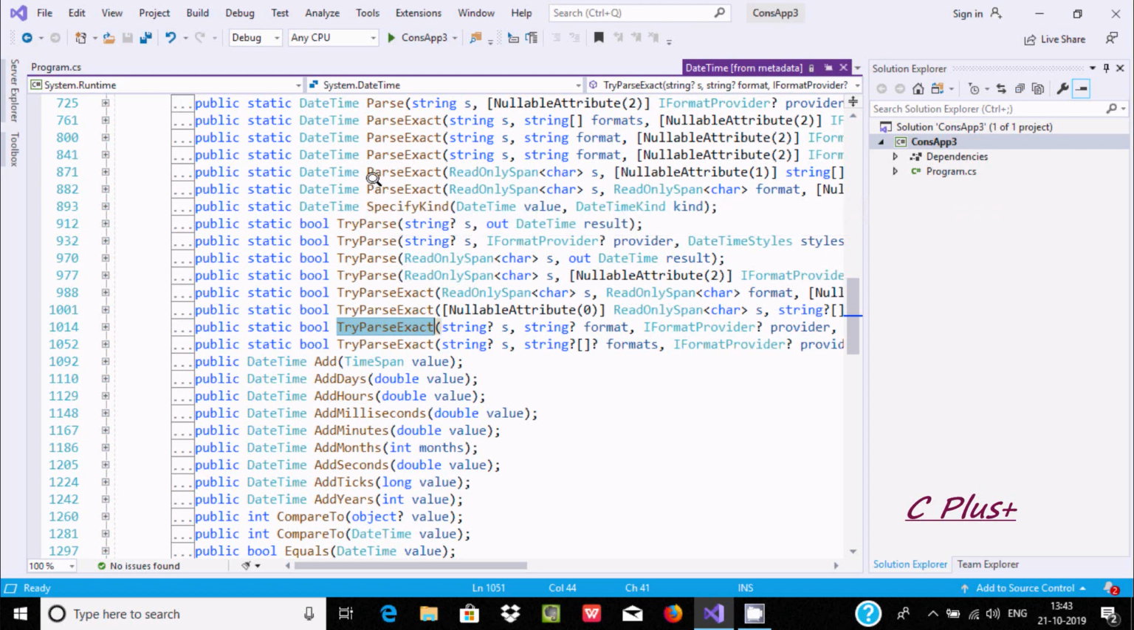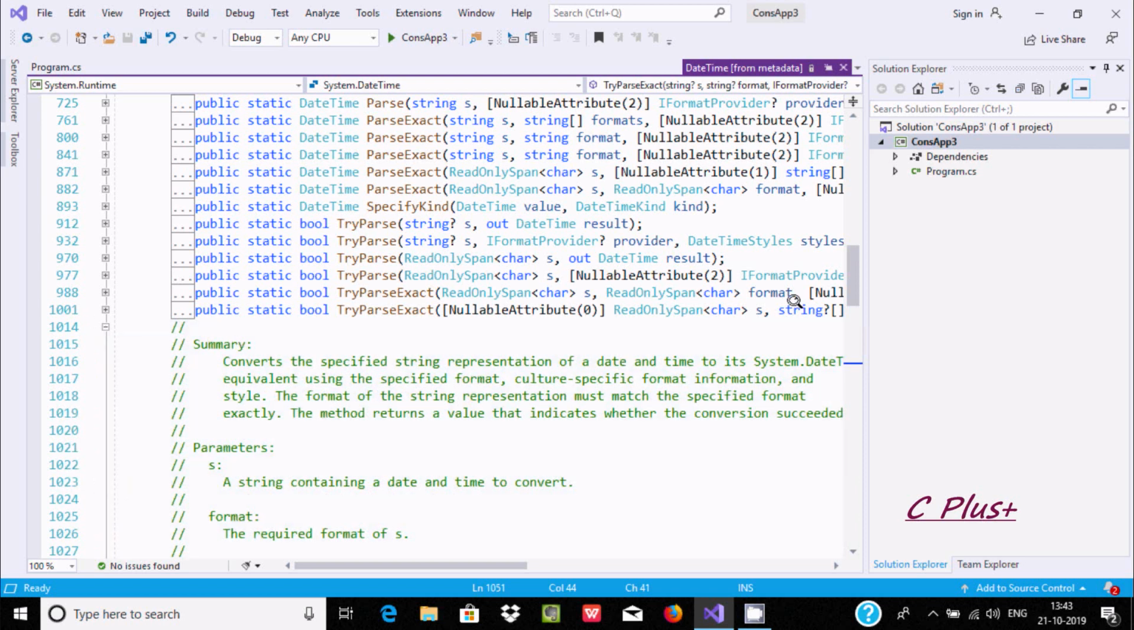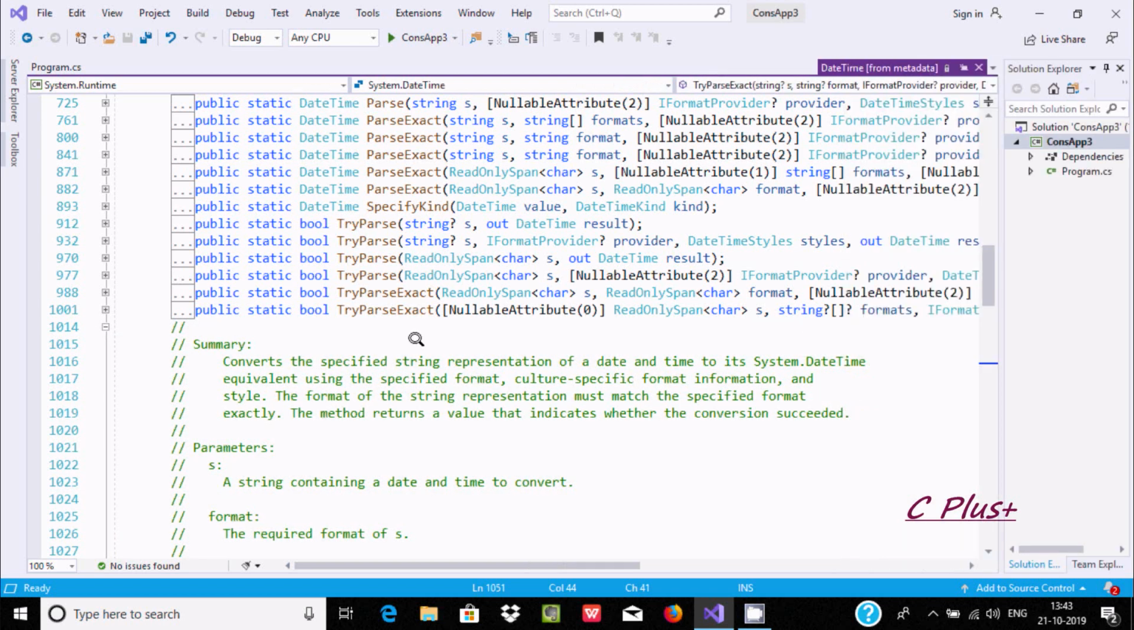Here you get so many things: Parse, ParseExact, TryParse and TryParseExact. If you click here, you can see public static bool, and click on the plus to get the summary details. The summary says it converts the specified string representation of date and time to its system DateTime equivalent, using a specified format, culture-specific format information and style. There are so many things.